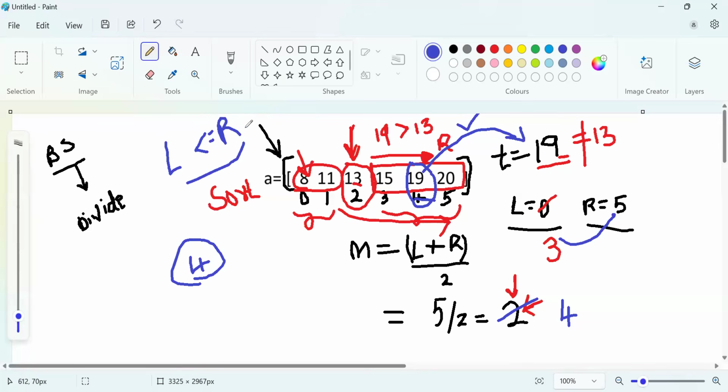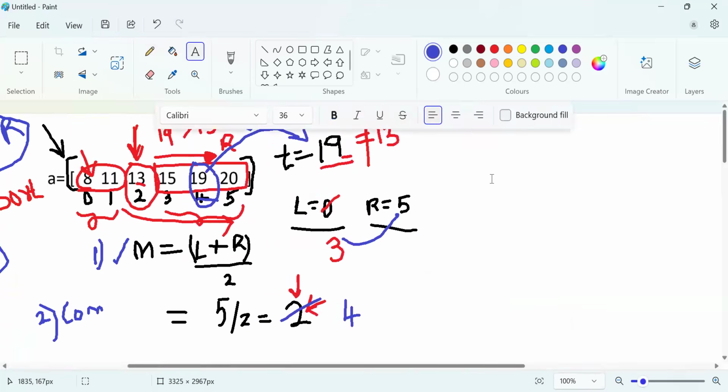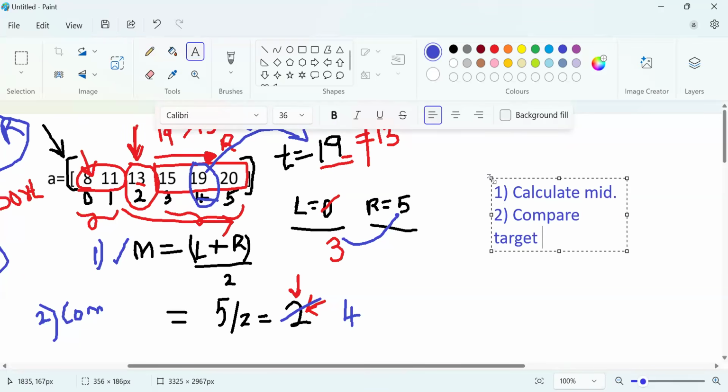What is the process? First thing, calculate the mid value. What is the second thing? Compare with the target. Let me note down the steps for you people. What is the first thing? Calculate mid. Next thing is compare the target with the mid index value.